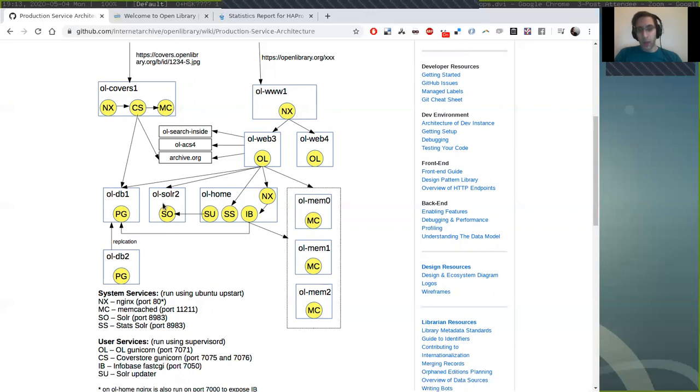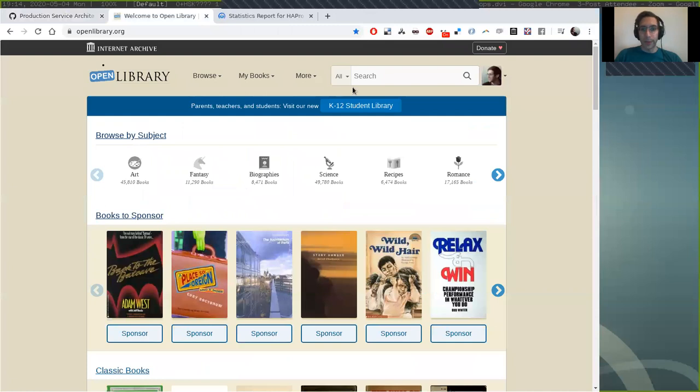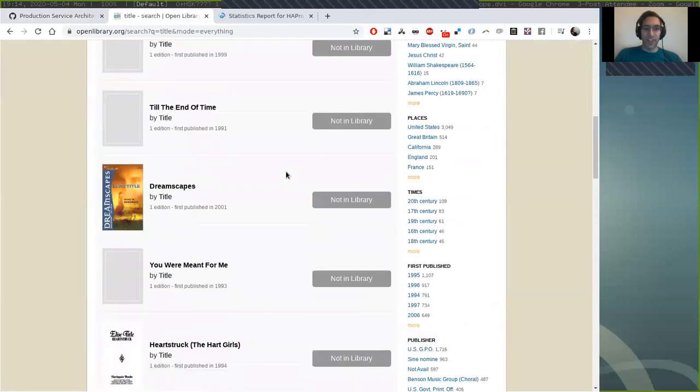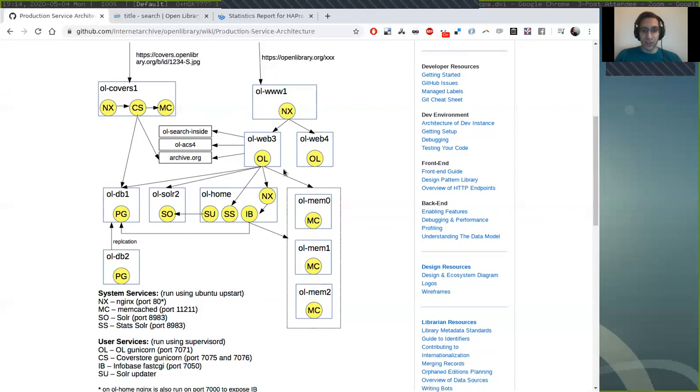Now, there's also two other services here that are critical. One is Solr, which is when you go to openlibrary.org and you type in a title, for instance, as an example search, then all of these records are being returned by our search engine, which lives on OL Solr 2.